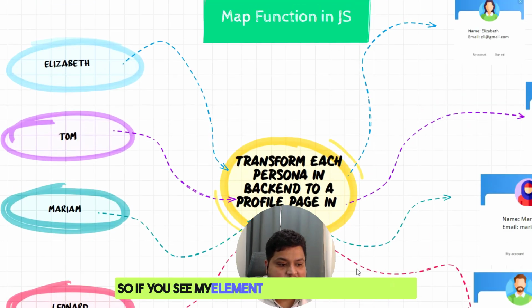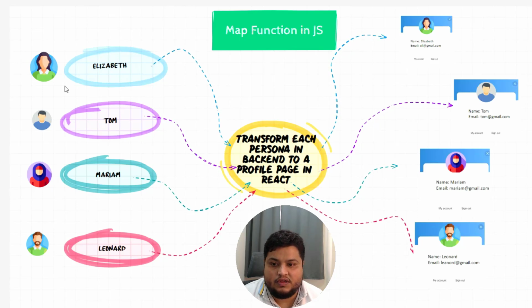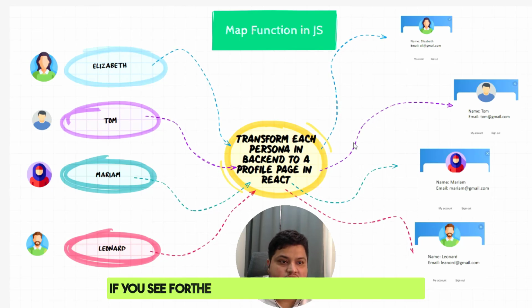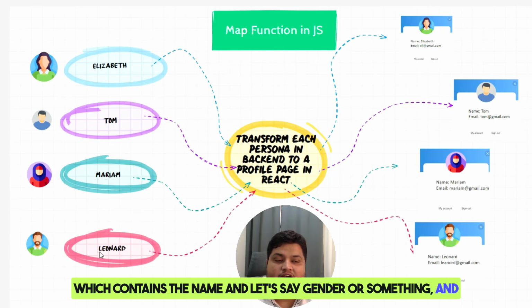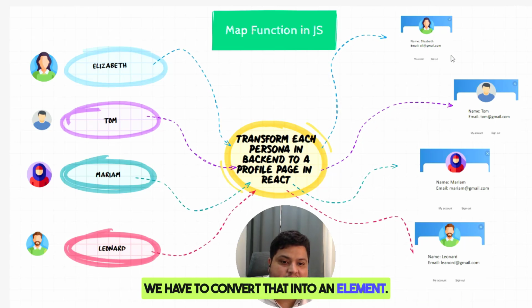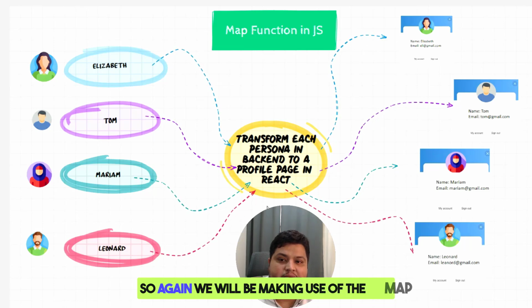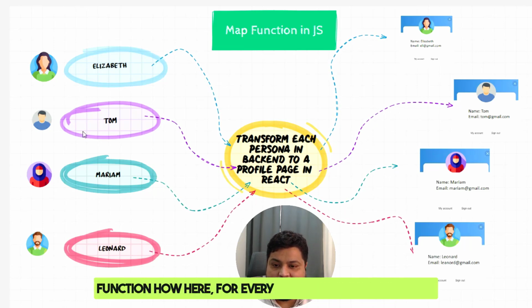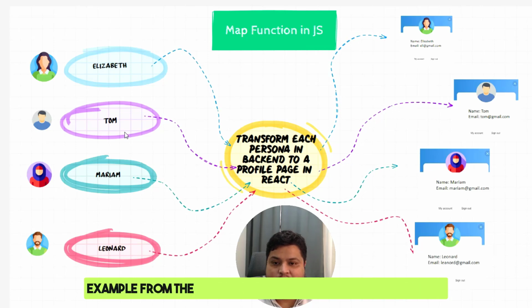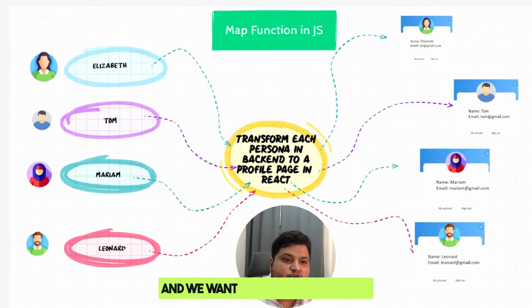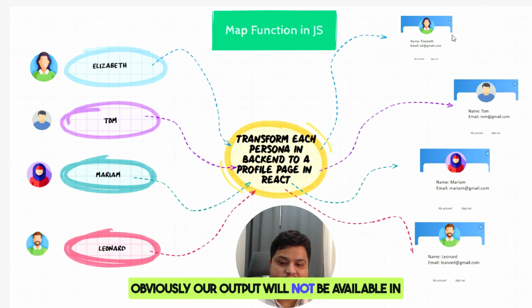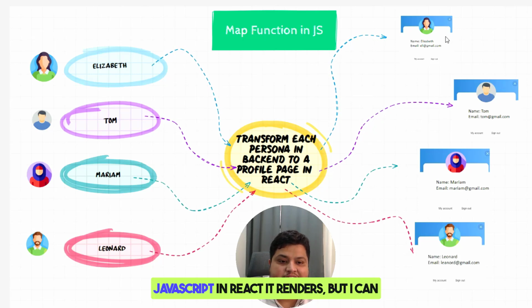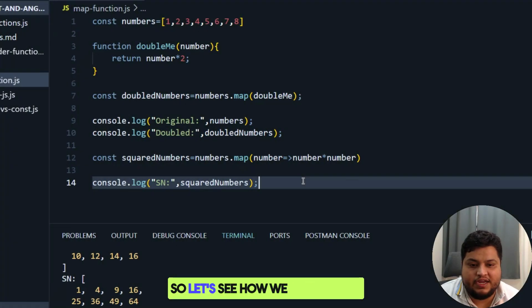If you see my element on the screen right now, consider that from the backend we are going to get 4 different objects which contain the name and, let's say, gender or something, and we have to convert that into an element. So again we will be making use of the map function. For example, from the backend we are getting the user profiles and we want to convert them into a UI. So this is what I am planning to do. Obviously our output will not be rendered in JavaScript. In React it renders, but I can create the HTML code for it. So let's see how we can do that.